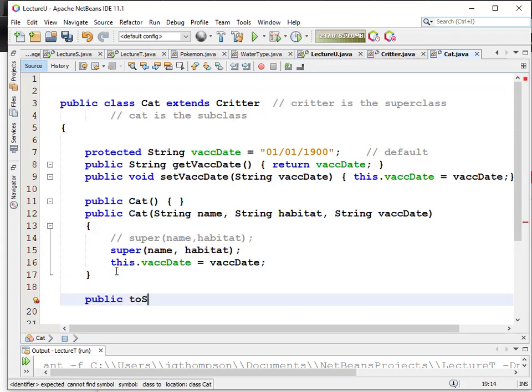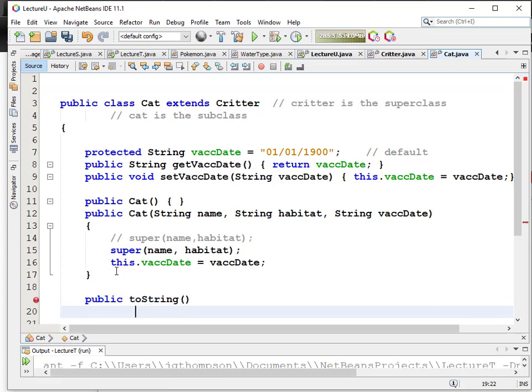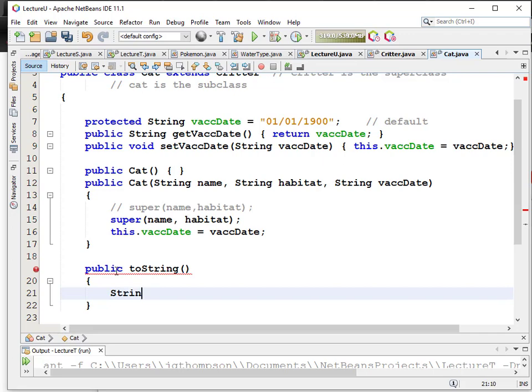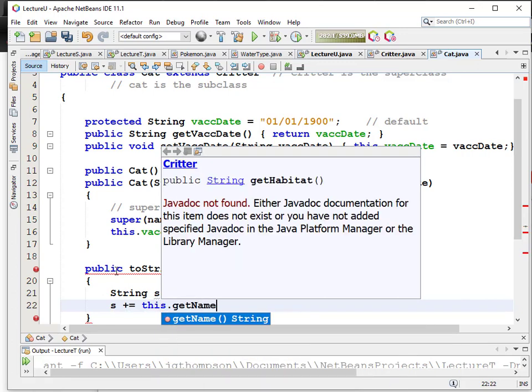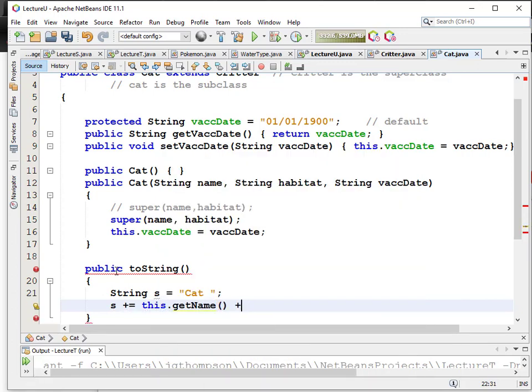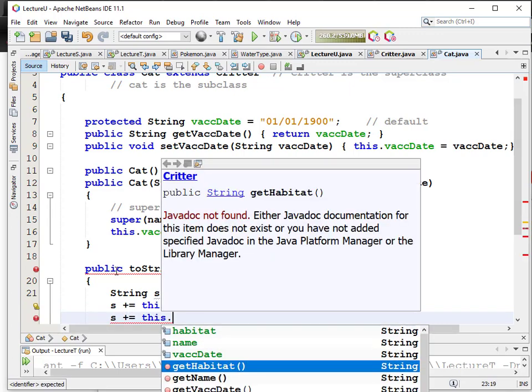Public, lowercase t, uppercase S, String, parentheses. Then let's build our string. String s equals "Cat", end quote, semicolon. s plus equals this.name or this.getName. Either way would work. Plus, well, yeah, that's enough. But plus a space, or a comma, whichever. And then s plus equals this dot, let's get its habitat, getHabitat.